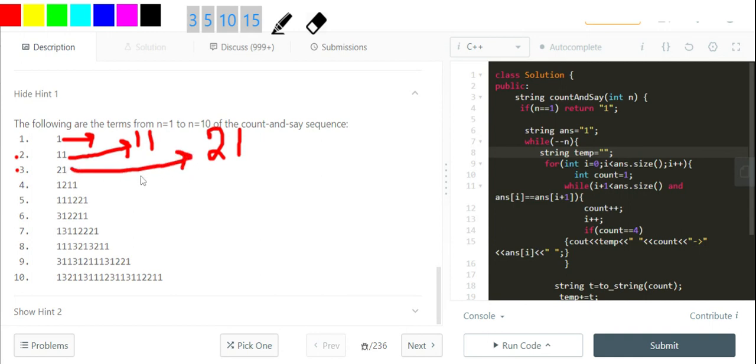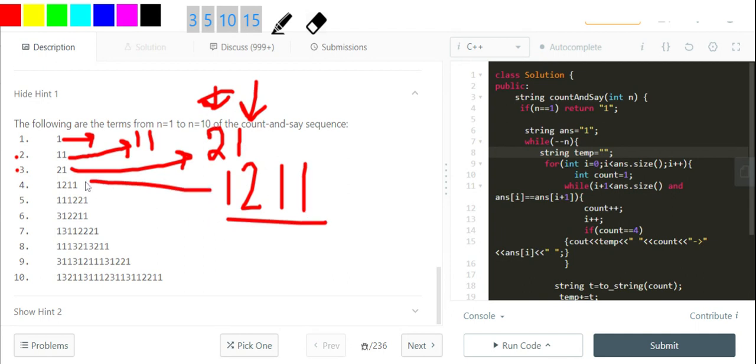Just the last example, n equal to 4. How do we find 4? We find it from 3. How many 2's do I have? Only one 2. The frequency of 2 is 1, and the number is 2 itself, so I'll write 2. Now for this other digit, the frequency of 1 is 1 because 1 occurs only one time. So I'll write 1 here. And this is nothing but the nth term, that is 4, which I was told to find.